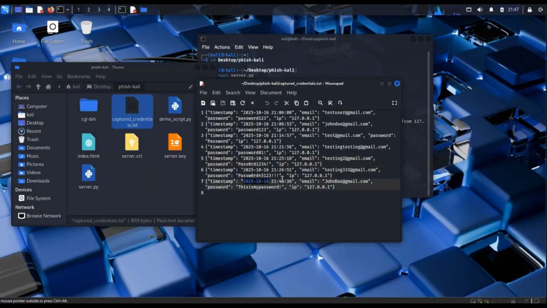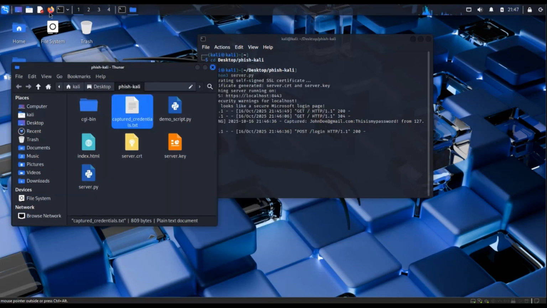As you can see, the credentials were saved instantly. Even though the redirect might tip off more alert users, many people would just assume it was a technical glitch and try again, or not think much of it.